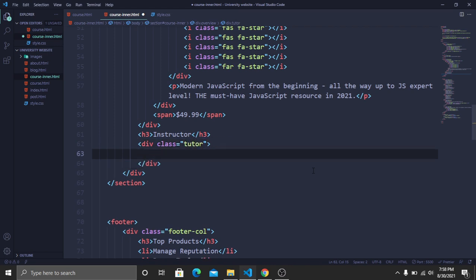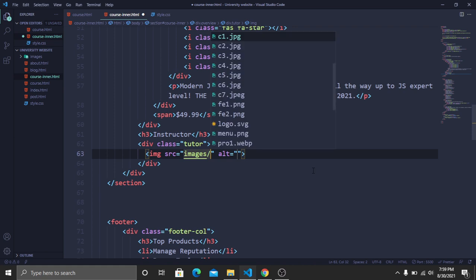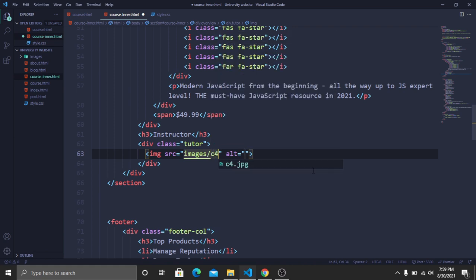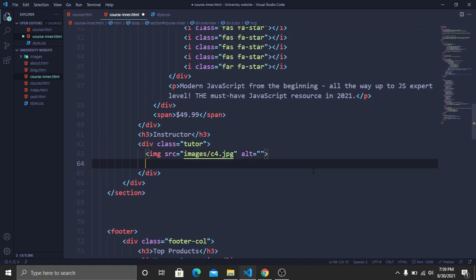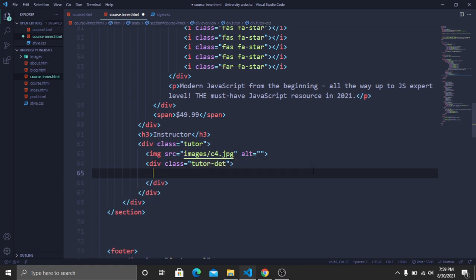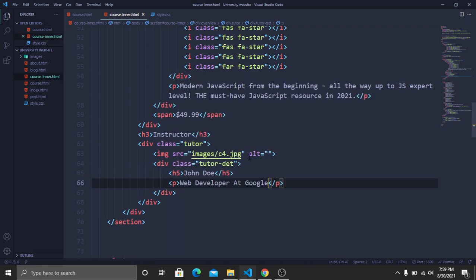Here first we have to import our image, I mean our course instructor image, and I have an images folder, and inside our images folder I have c4.jpg. Then we have to create a div tag, and the class name of this div tag will be tutor-details. That's it. And here we have to create an h5, and here we have to give our tutor name. Then we have to give the designation. That's it. Now you can see that we have created our tutor also.